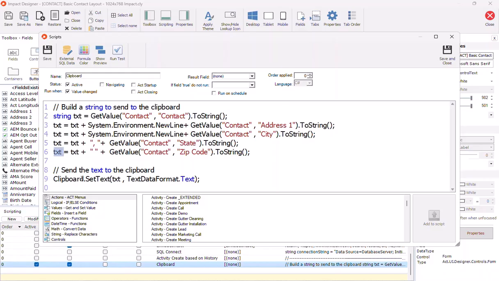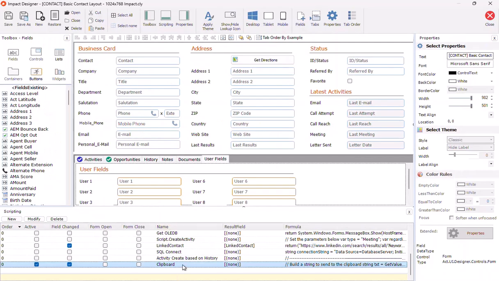And then the next line really is, we're telling this system, the clipboard, set the text to this text string, format it on the clipboard as text. This can be RTF, this can be HTML, it can be a few different variables. We're setting it straight to text. So we have that in here, and let's save and close this. So we have a clipboard.